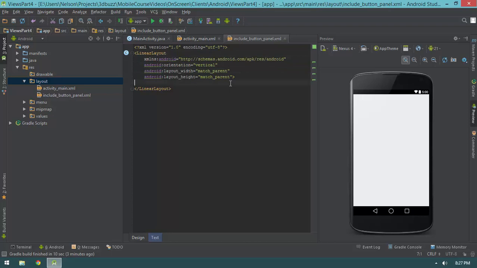So let's think for a sec how we want to go ahead and organize our awesome button panel. The first thing I'm going to do is change the layout width to wrap content and wrap content. So the layout height and layout width are now wrap content and wrap content, meaning the root element will expand to the height and the width of the content that's within it.